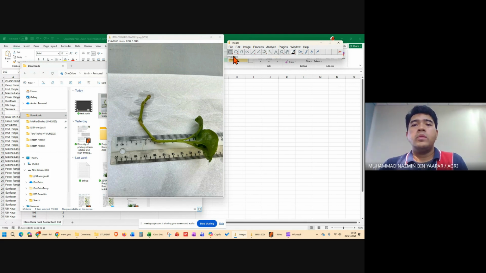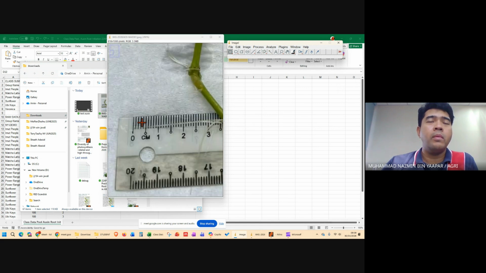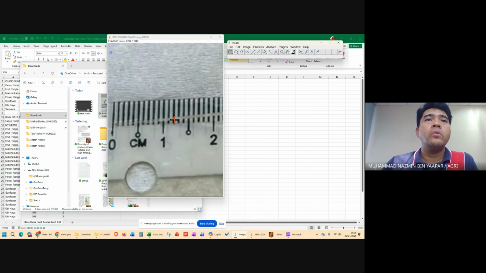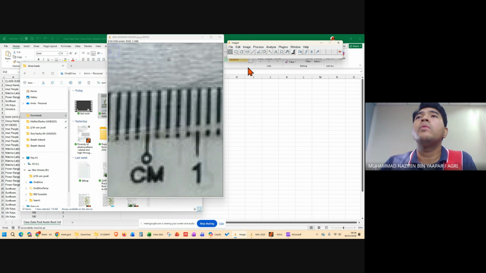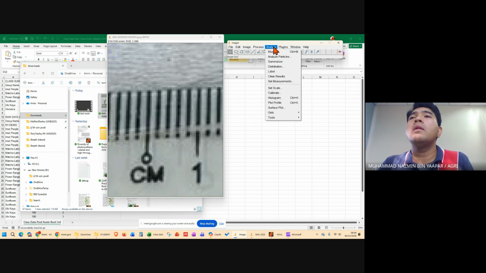Number one, we need to set the scale for this image. This is why you need to take your image, the subject, with the ruler. What you need to do is zoom in to this bit here, press Control, and then use your mouse, scroll up. That will automatically zoom in to the region that you are interested in. So we want to set the scale now. Go to Analyze, Set Scale.